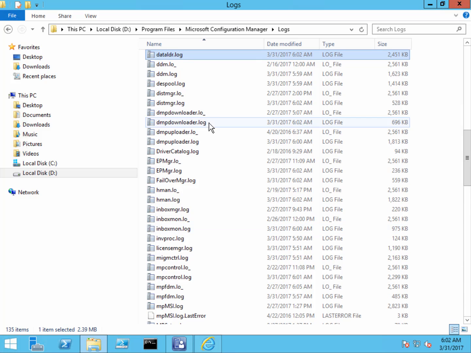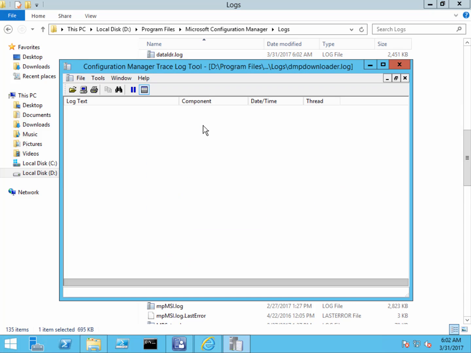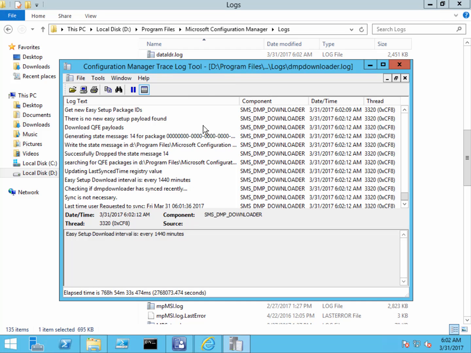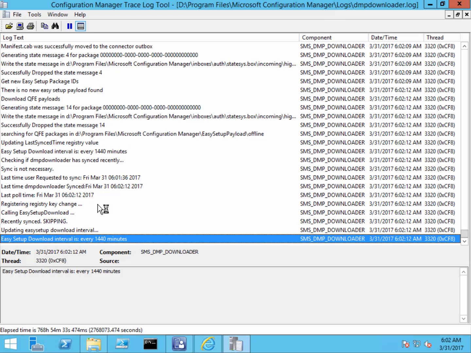DMP downloader is the log. There it is. Let's open it up. And CM Trace. Fantastic tool. Best tool ever.